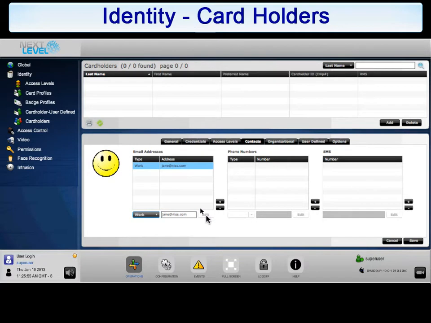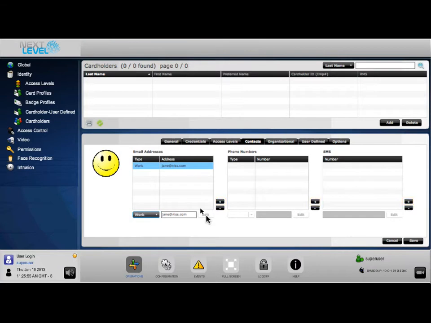If you need to enter additional email addresses, simply click the plus sign again. Otherwise, click the plus sign next to the phone number or SMS fields to add the cardholder's contact information. Once all contact information has been added, click the Organizational tab to continue.